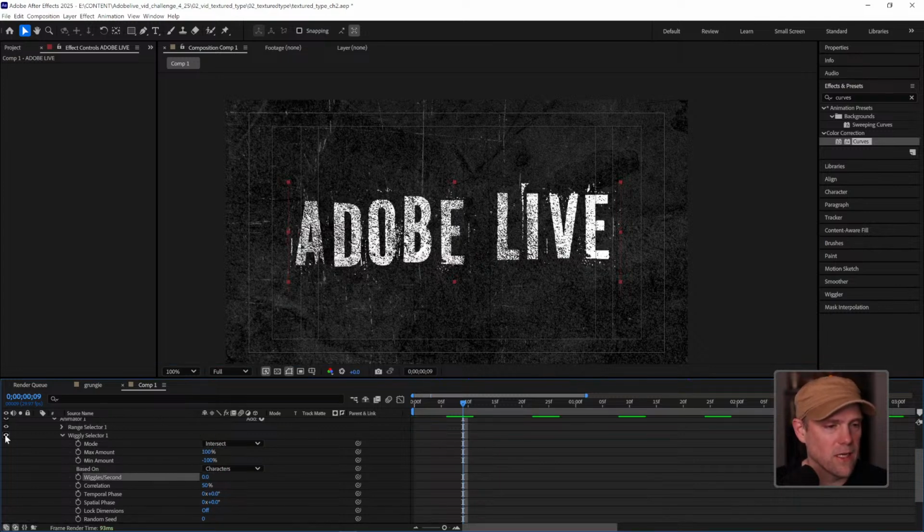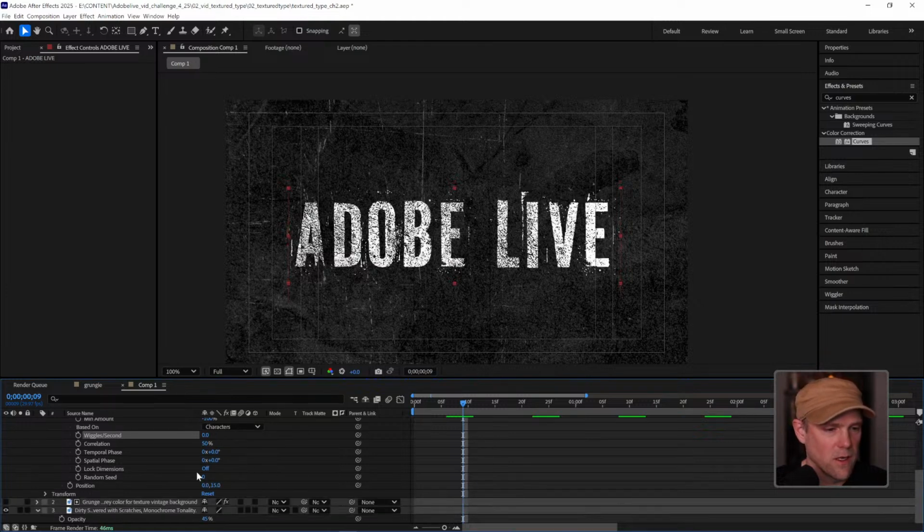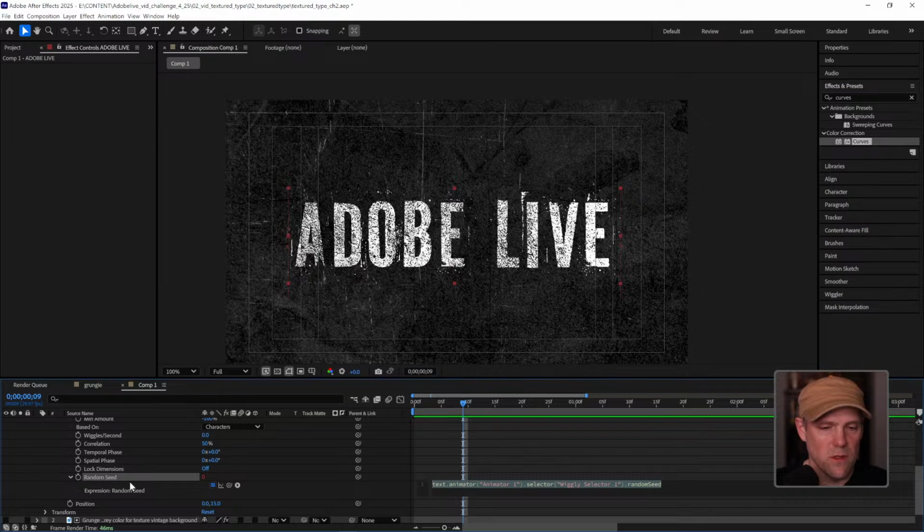And it is still active. If we turn it off, turn it on, you can see that it's doing it. You don't have to have a value in there. But we're going to animate this random seed. And we're going to do that with Shift Alt equal, or Shift Option equal. Careful, everybody.